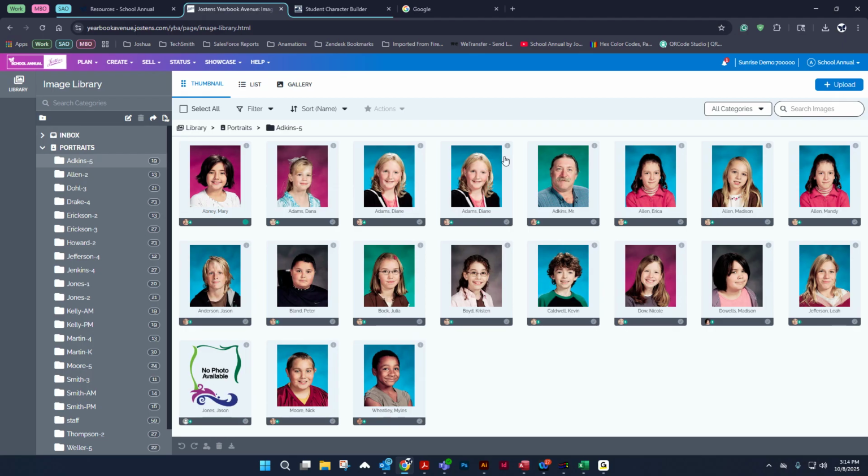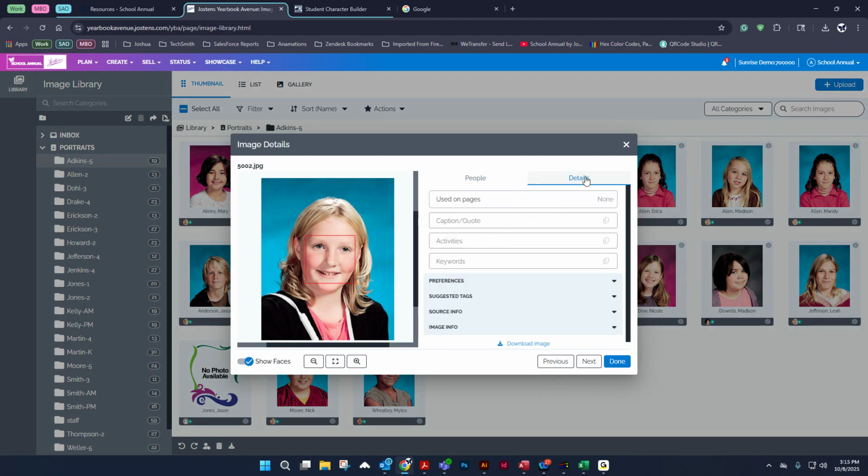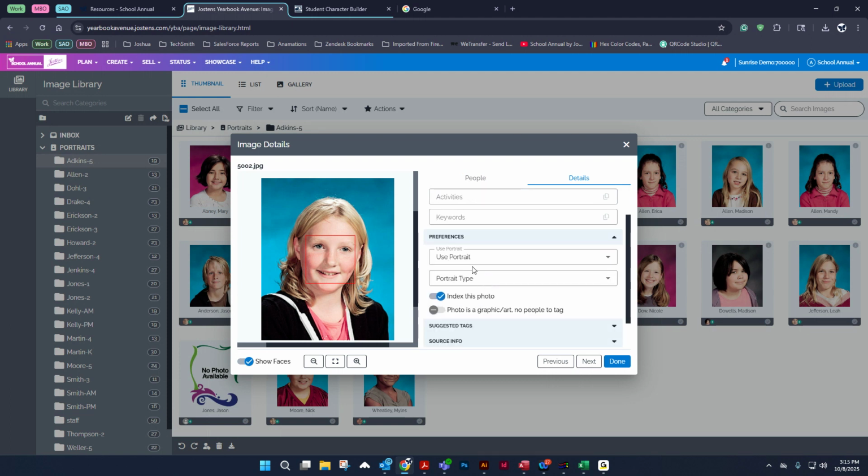So to do that, we can click on this little button right up here or double click on the image. We're going to go to details, come down here to preferences, and then here we have use portrait. Currently it says you use the portrait. So we're going to click on this little down arrow or this little drop down menu right here, and we're going to select do not use portrait.